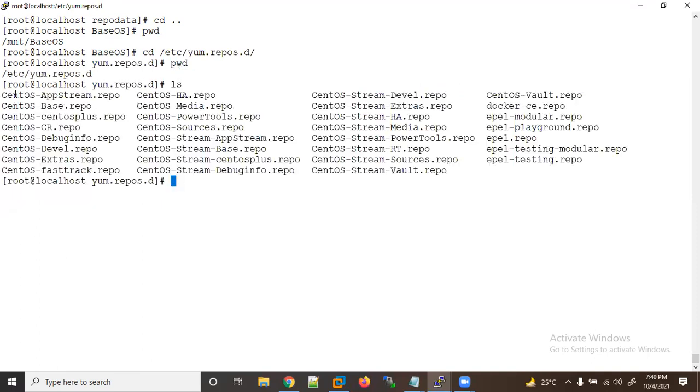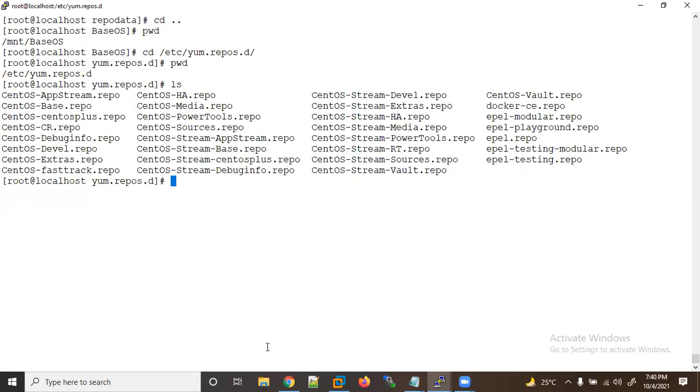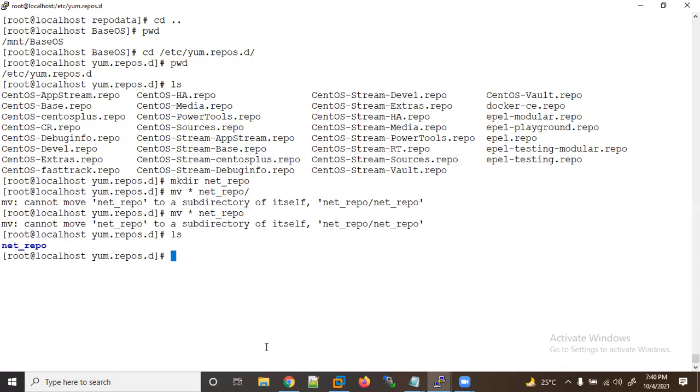ls. So here we are finding other repos as well. These are internet repos. So today what I will do, let me make a directory, net_repo, and I will move all these repos. I'm using a star and I'm moving all the repos inside net_repo. Okay, so this subdirectory is there. It's moved, because it's not moving itself into itself. That was the reason.